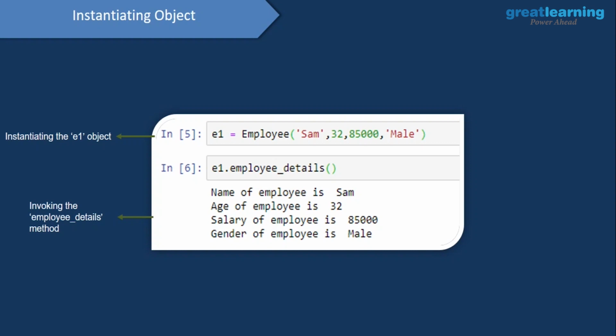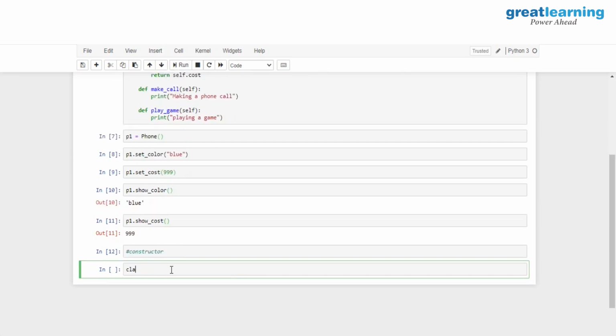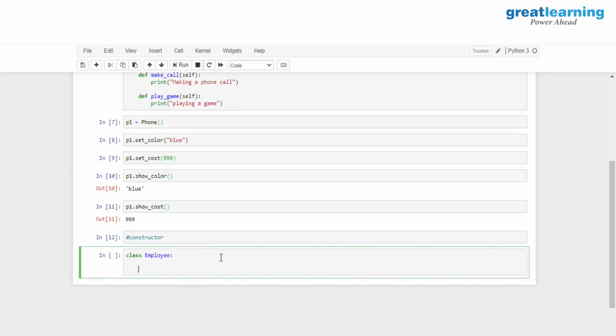So let's go to Jupyter Notebook and implement this concept of constructor. So I'll just add this comment over here, constructor, and I will create this new class. So I will have class employee, and inside this I will go ahead and create the init method. Def, I will have 2 underscores, then I'll write down init, then again I'll have 2 more underscores over here. So I'll start off by giving the self attribute inside this, then I will give the name attribute, then I'll give in the age of the employee. After this I will give in the salary, and then finally we have the gender of the employee.